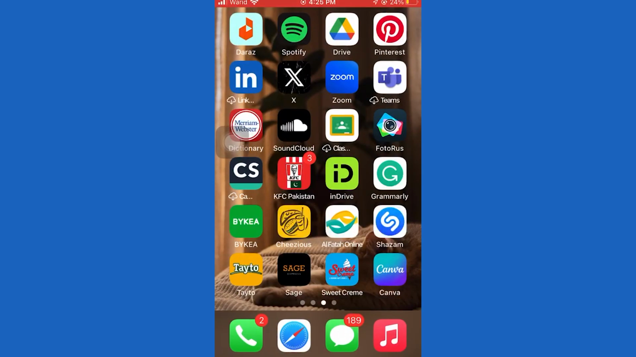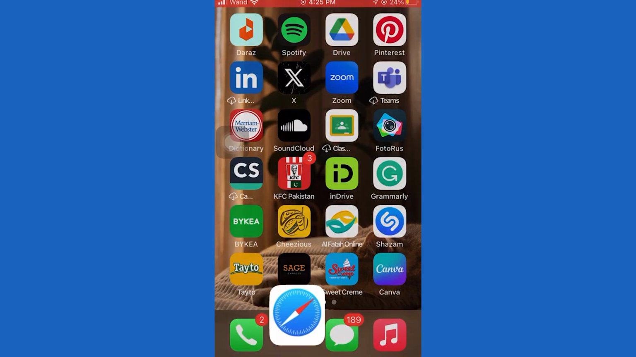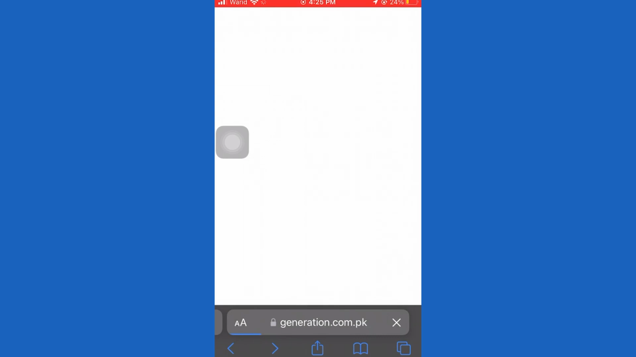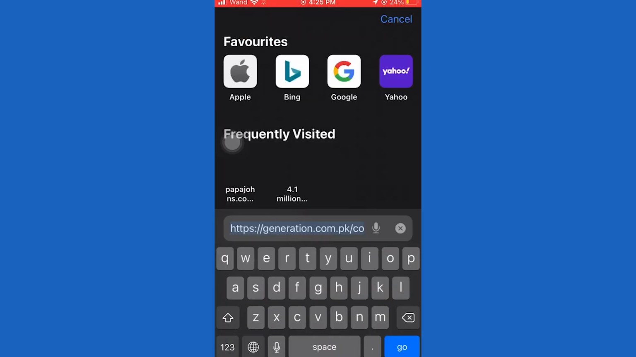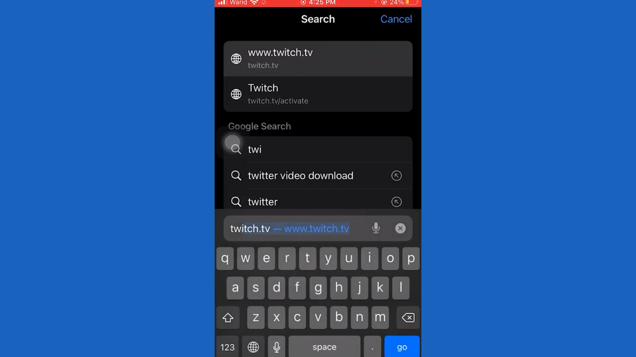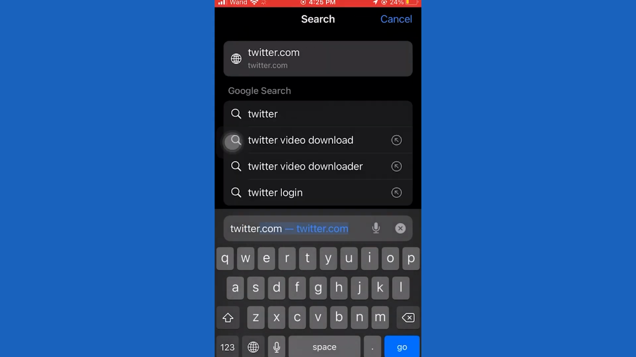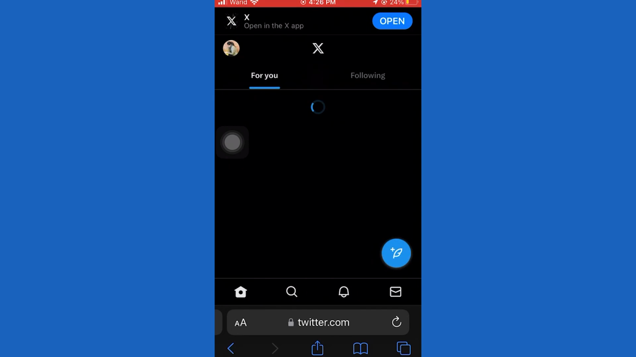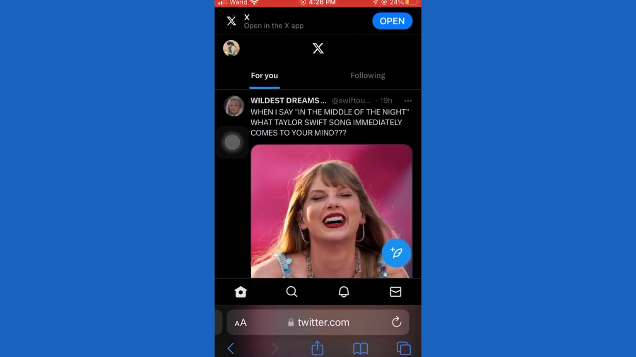What we have to do is to exit the X application and then open our web browser. You can open Safari, Google Chrome, or whatever browser you use. I'm on my iPhone, so I'll open Safari and type twitter.com, and then the official website will show up. They still didn't change the name of the website, so we'll open right here.